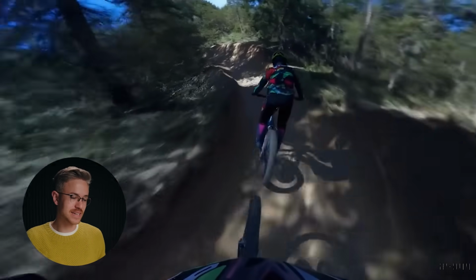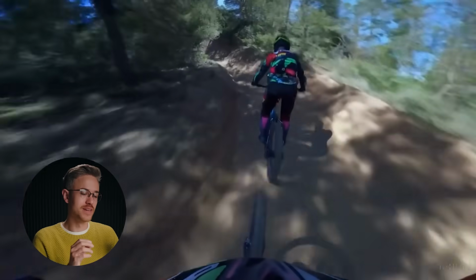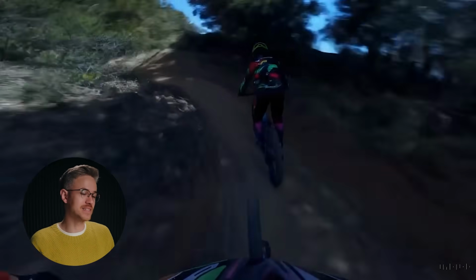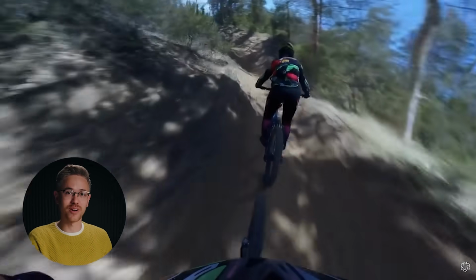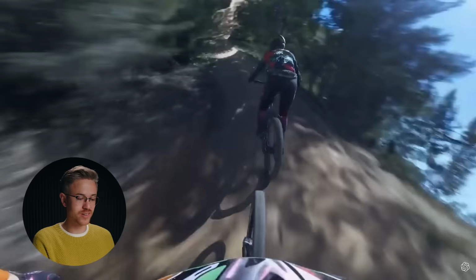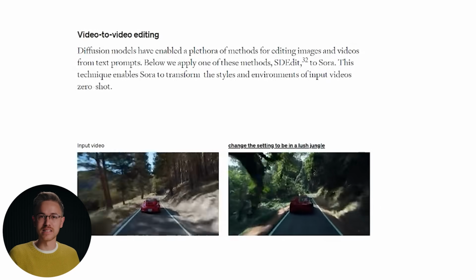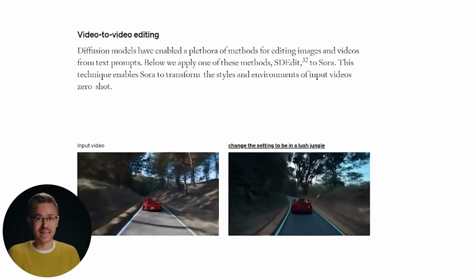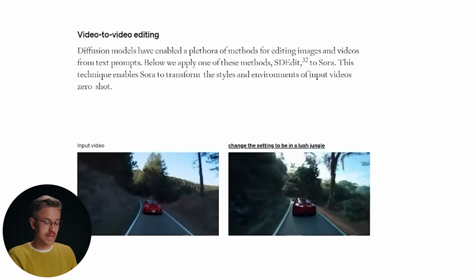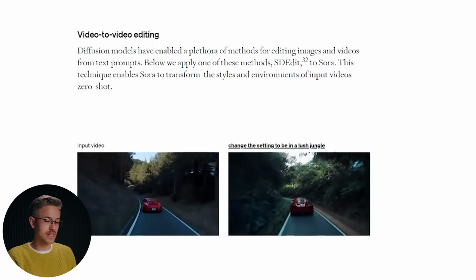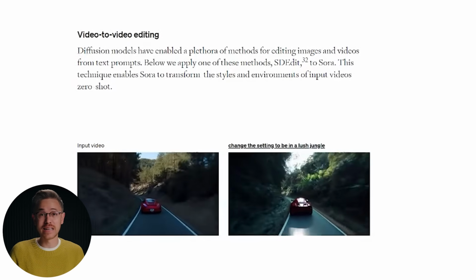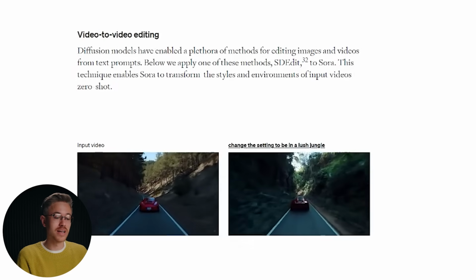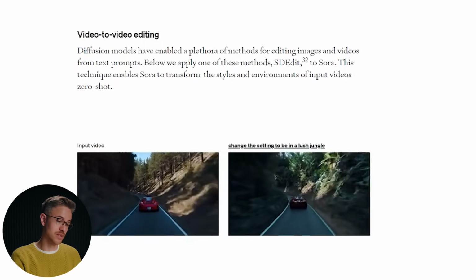It also has the ability to create infinite loops. So there's this amazing example on their website of someone riding a bike, and basically it blended the video together to where they basically ride in a loop forever. It also has the ability to stylize footage. So think about a really advanced Runway Gen 1 style experience. We have this input footage of a car driving through a forest, and then we can change it to a jungle. And here are the results. They look absolutely fantastic.